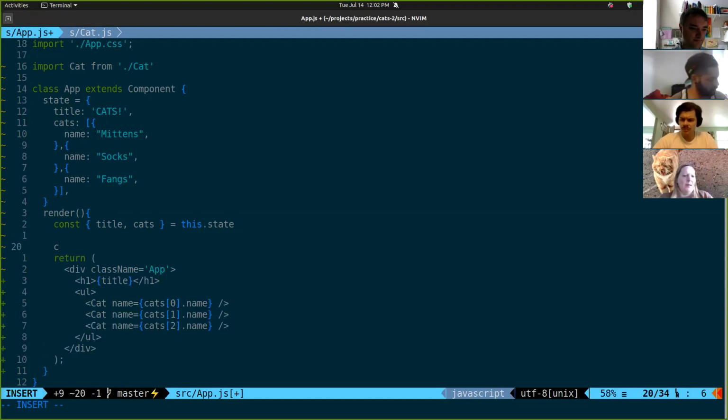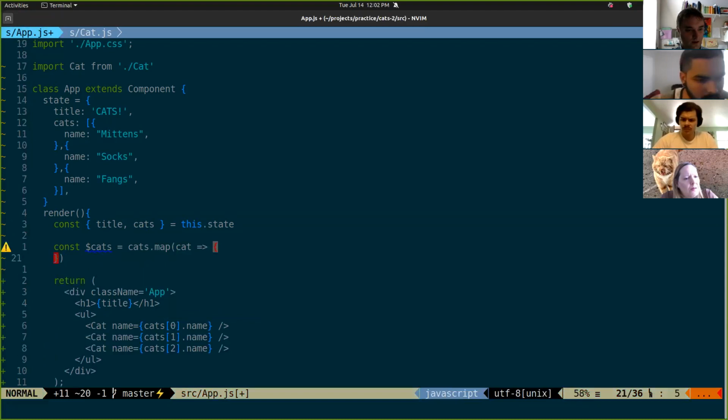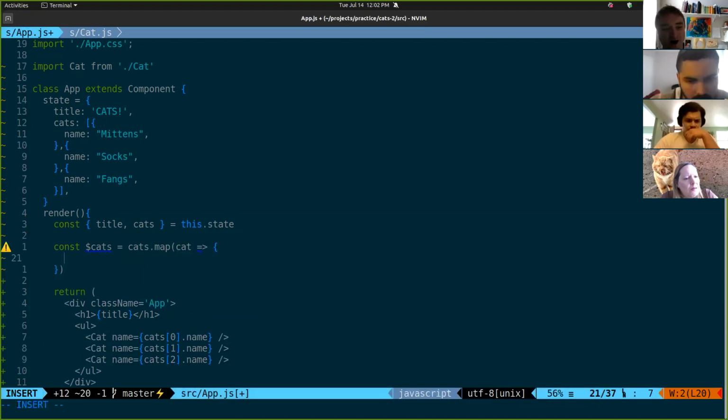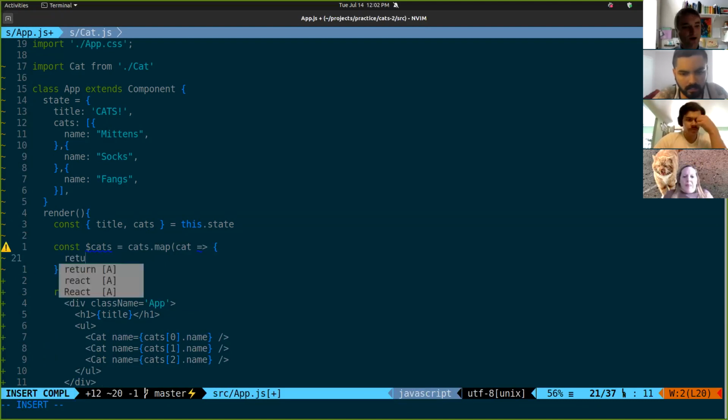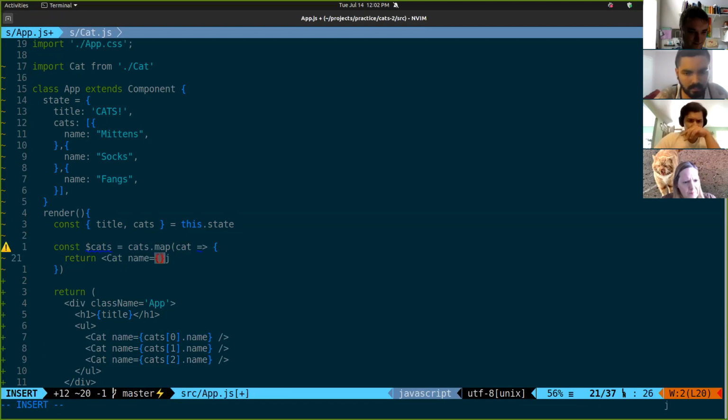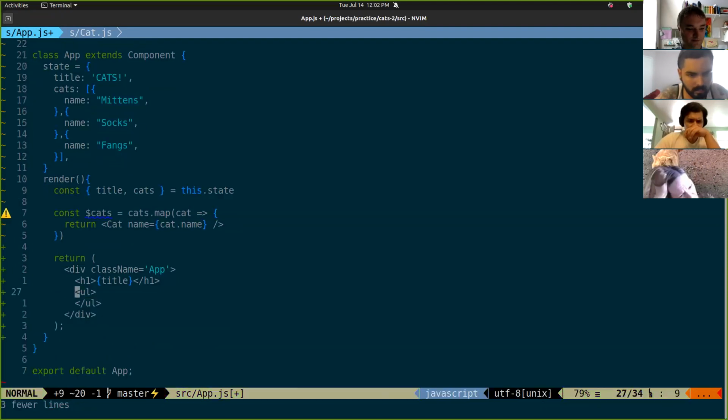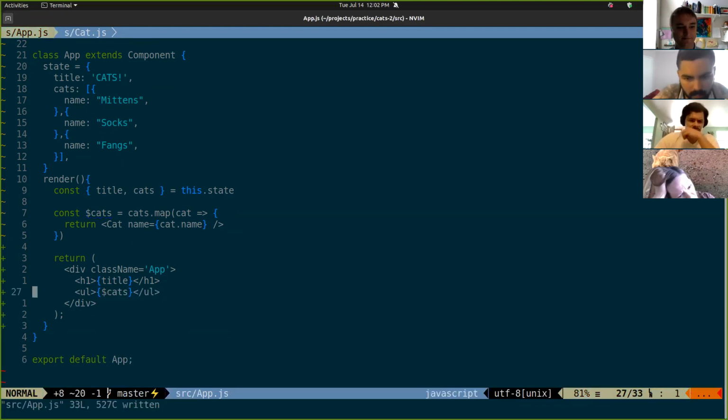So I could do something like, and if what I return out of this function is a JSX element, then I can use it just like JSX. So I return cat name, cat.name like that. And then this becomes cats.